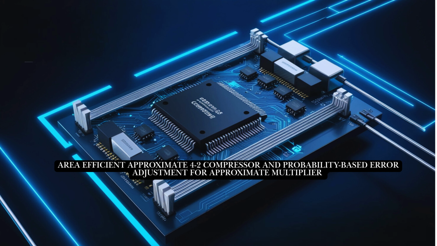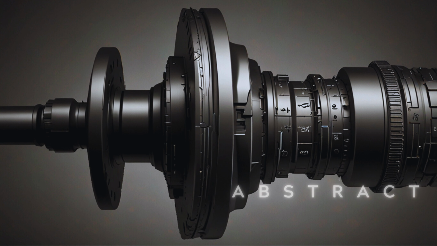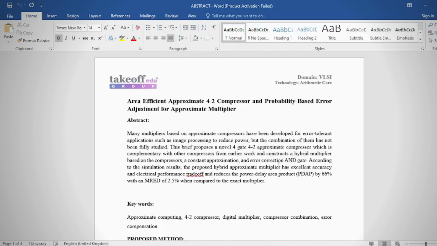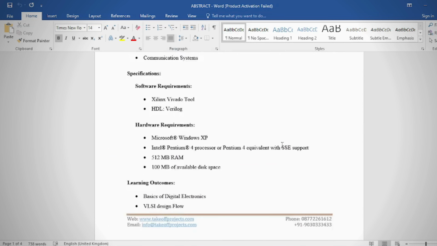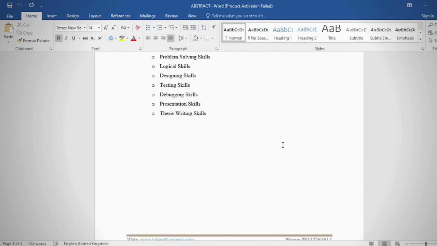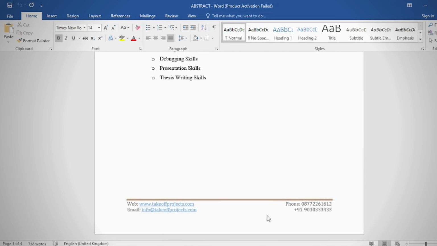Area efficient approximate 4:2 compressor and probability based error adjustment for approximate multiplier. Abstract. Many multipliers based on approximate compressors have been developed for error-tolerant applications such as image processing to reduce power, but the combination of them has not been fully studied.